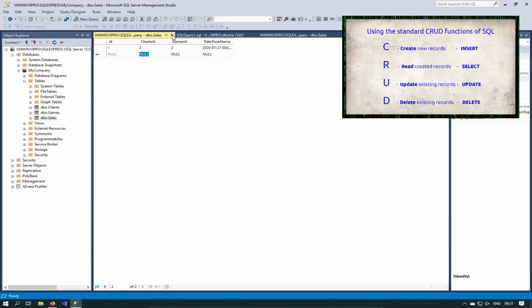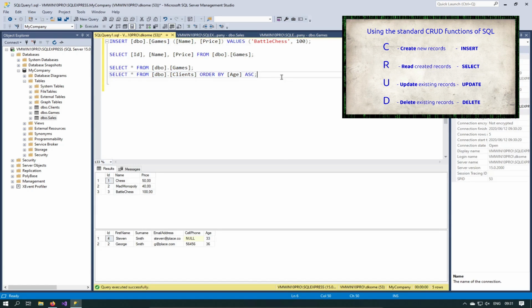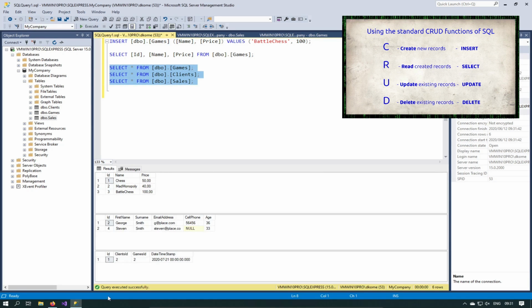All right, if we look at this point here, let me just get rid of this. Let's add another table to this. Let's say I want to show my list of games, my list of clients, and my list of sales, all on the same screen. There we go. So there's your clients, your games, and your sales.